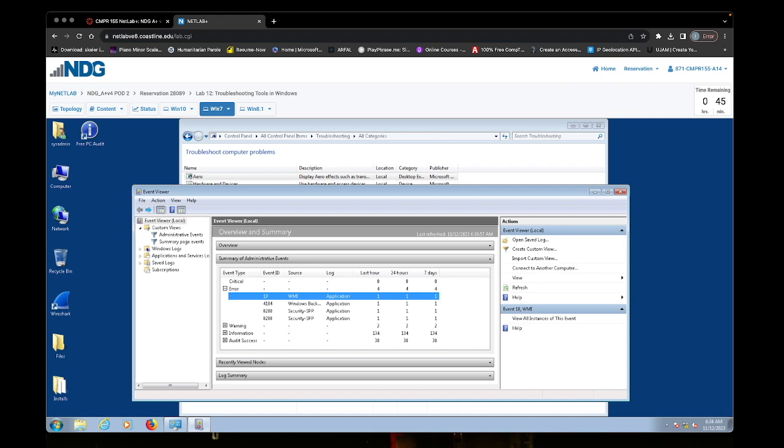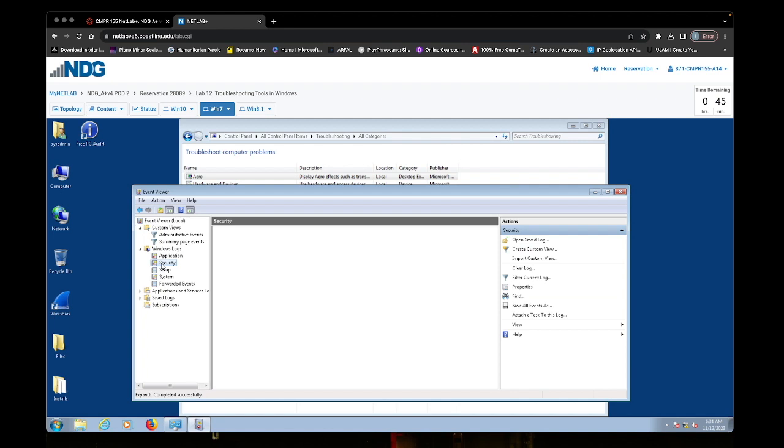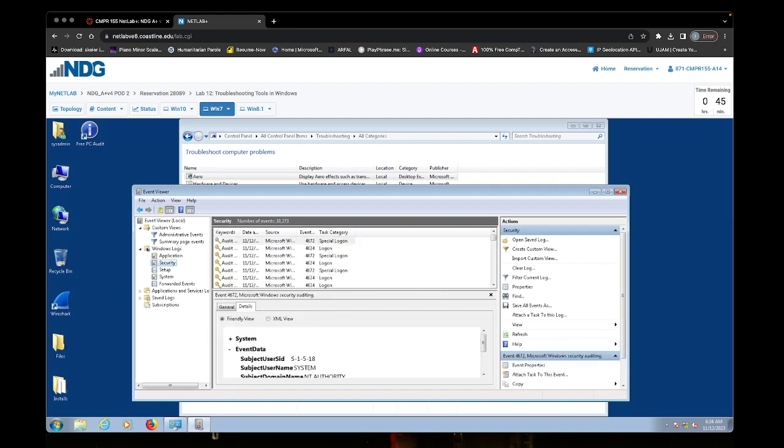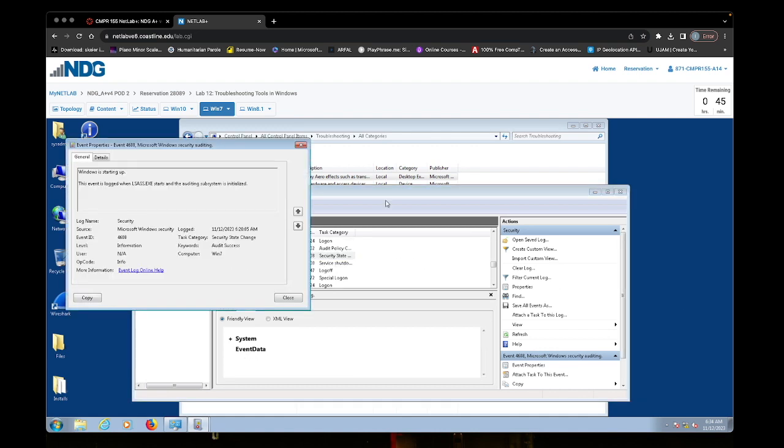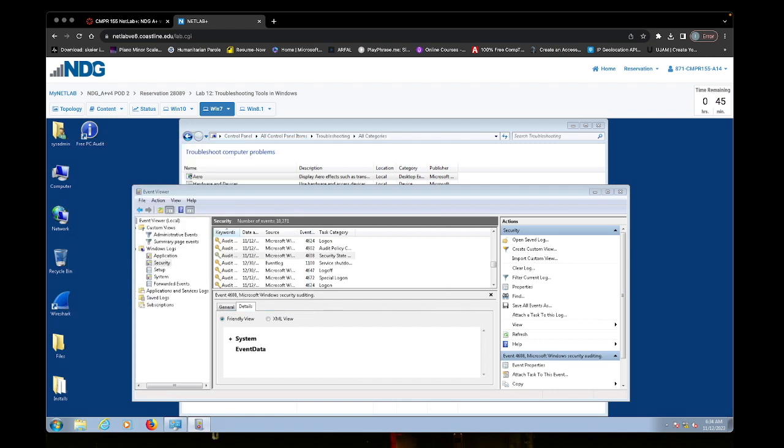In the left pane, expand Windows Logs and click Security. In the middle pane, double-click any security-specific event to display detailed information on the corresponding event. Review the available information and then click Close. Right-click on the same event you just opened and select Save Selected Events.